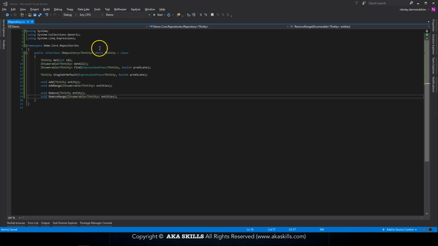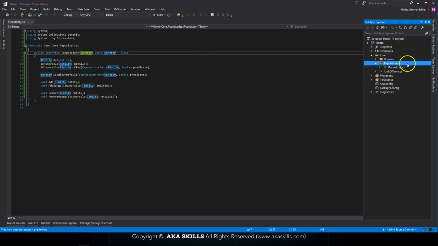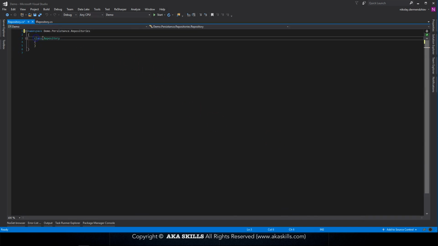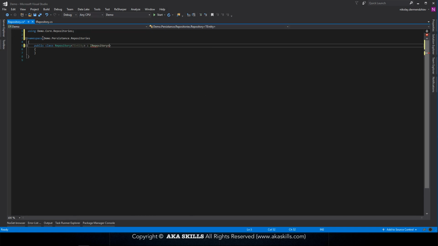Now let's continue with implementing that. So I'll open Solution Explorer, go inside Persistence, and here I'm going to add a new folder which will be Repositories. Here I'm going to add the implementation of this one, which will be Repository. And now let's implement it. This will be public, and this will be generic, so TEntity inherits the interface IRepository, and give the condition where TEntity inherits class.